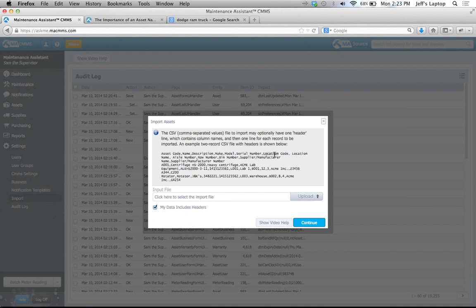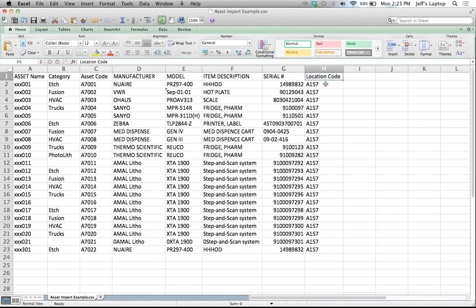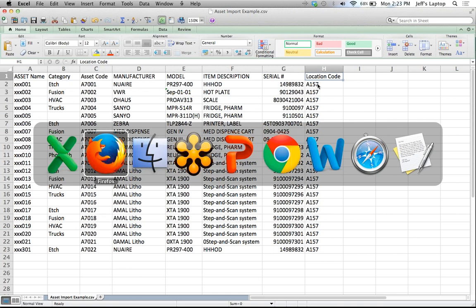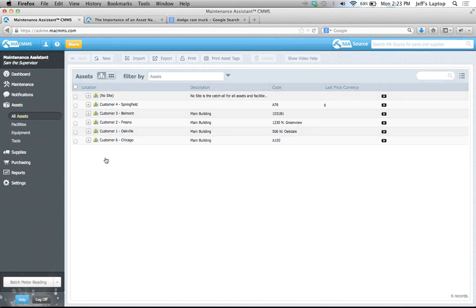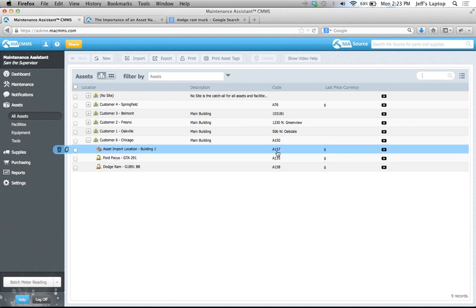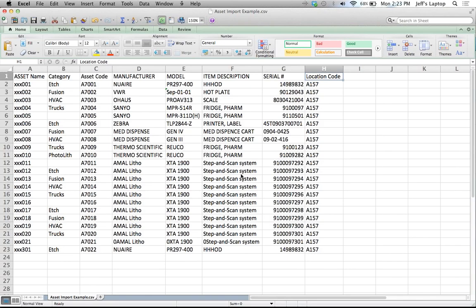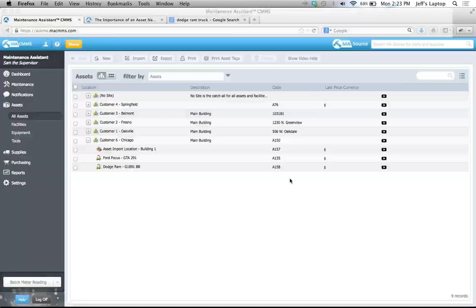Now the problem with that, so there's location code, and there's location name. The problem is if you get this wrong, could be a spelling mistake or something, it's going to create a new asset and put it straight in. So what I usually do is the location code, because I can't go wrong. If I go back to my CMMS, just exit out of that. If I go to the asset import, you'll see here the location code is A157, building 1 A157, and then my sheet A157. So if I use location code, I can't go wrong. So I'm going to save that file, and it's ready to be imported.